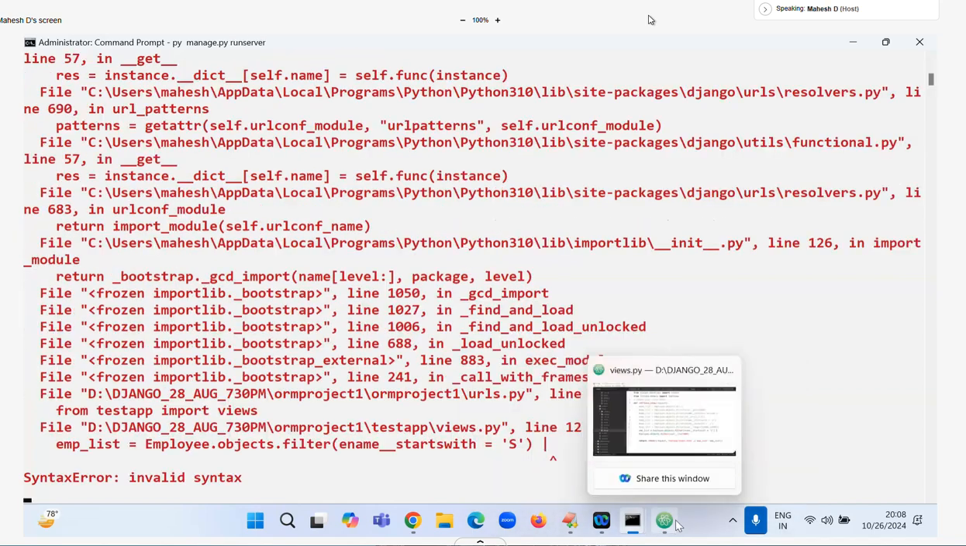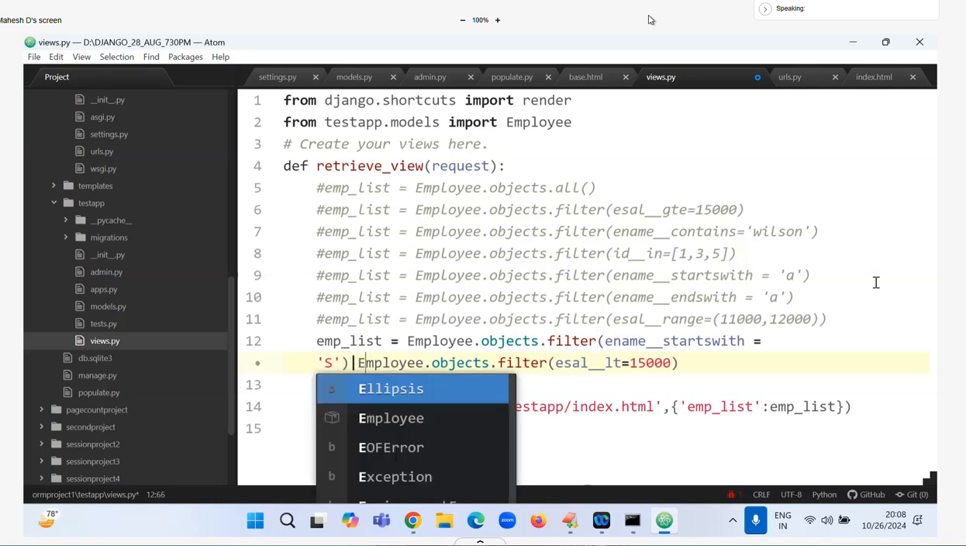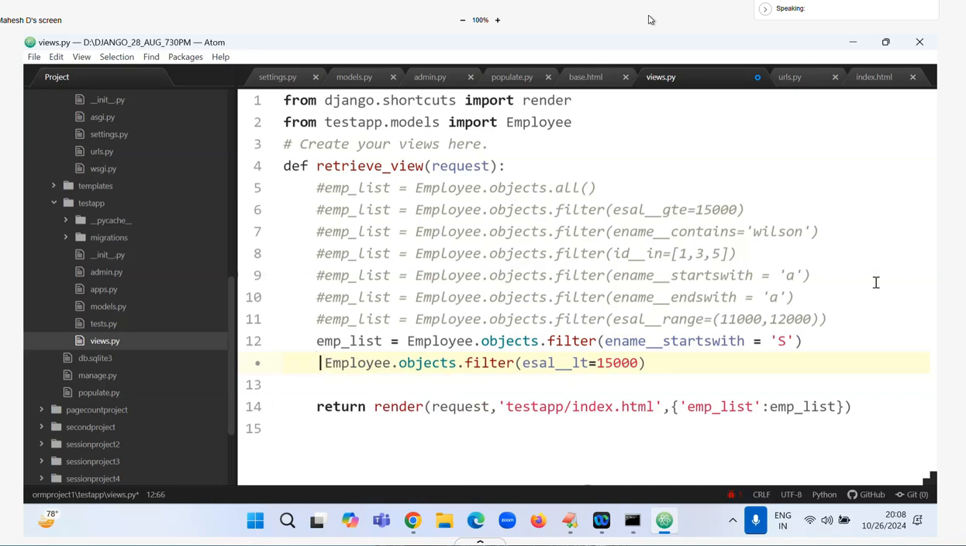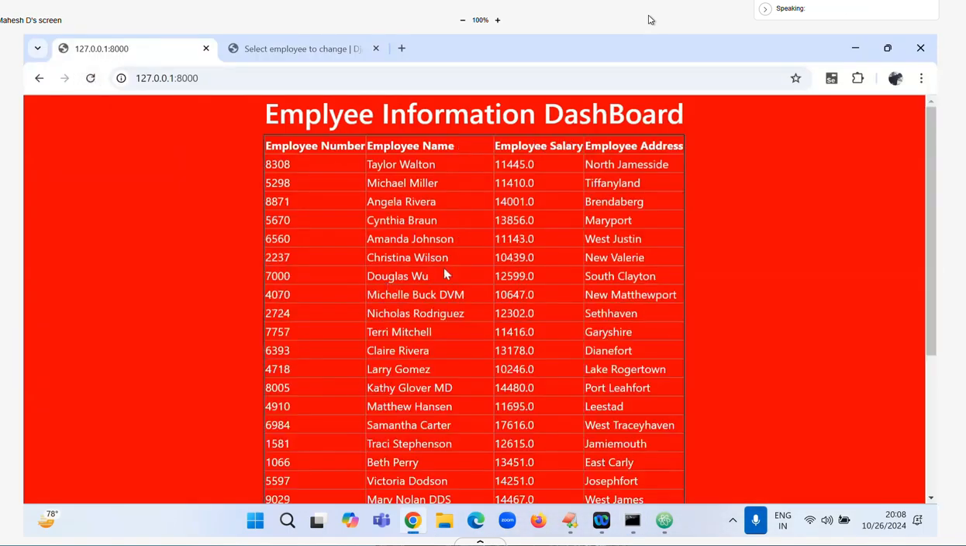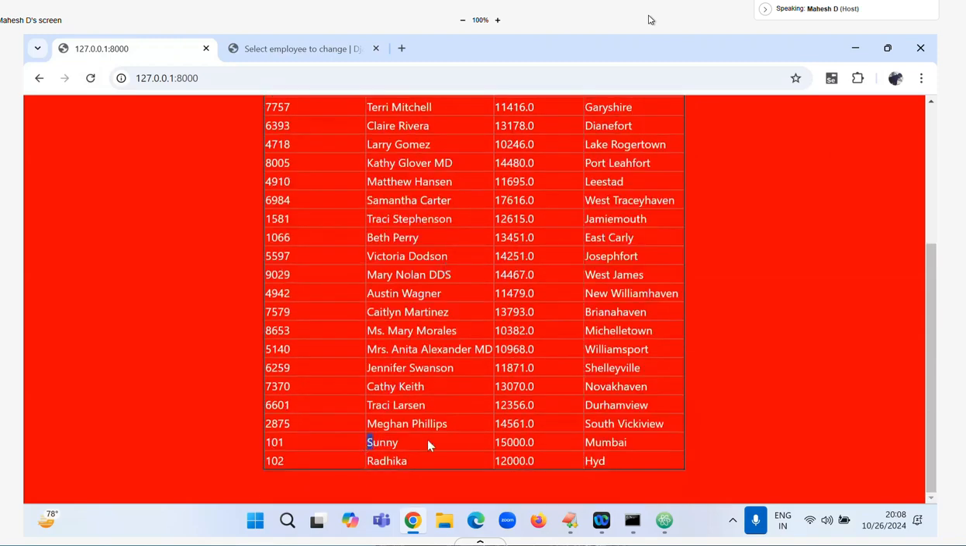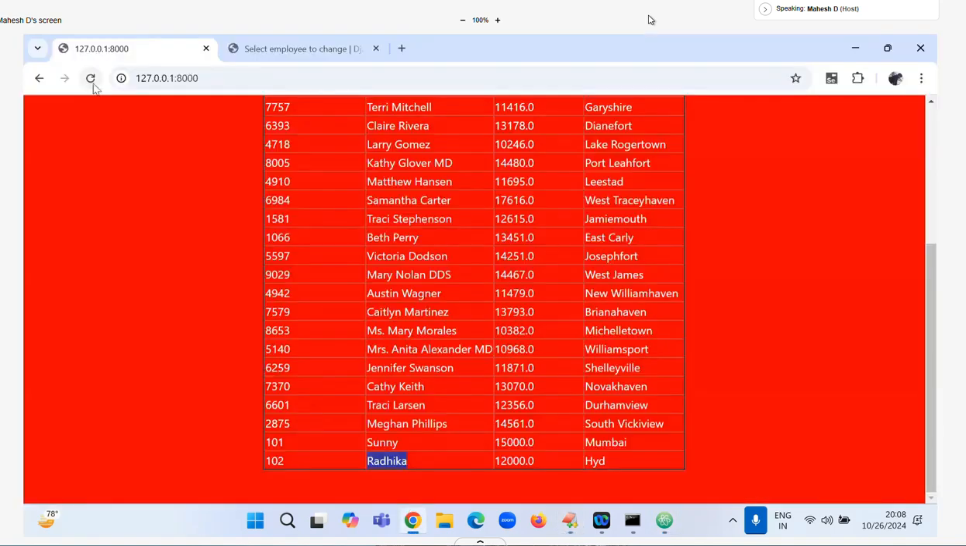Invalid syntax. Why? Now okay. Refresh. Here you go. The employees who started with S letter or salary less than 15,000. Many more salaries came. Give less than 12,000. Then yes, less than 12.